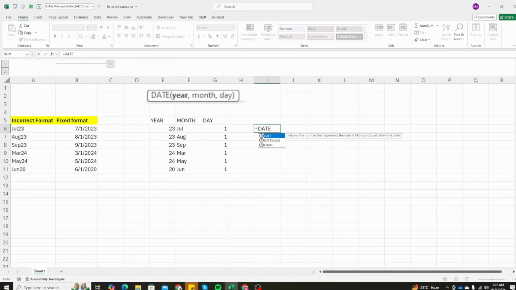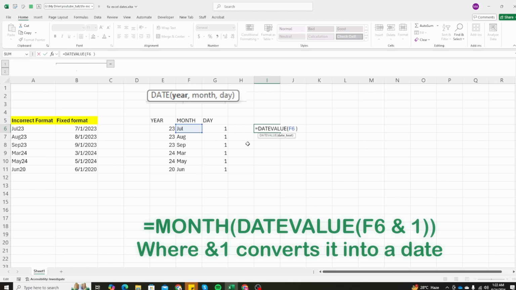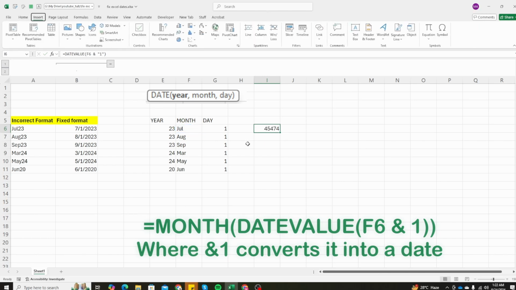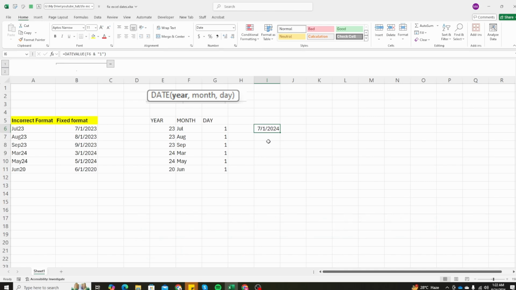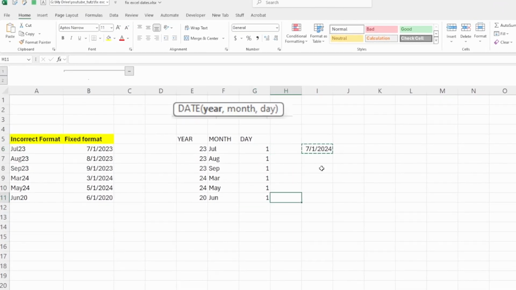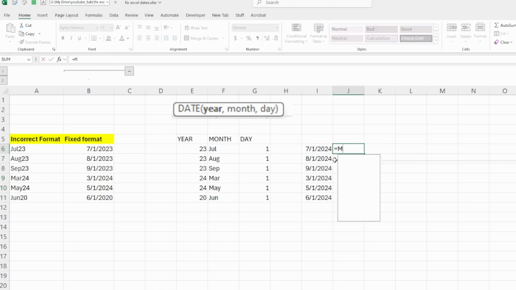So we will use the date value function, which accepts a date text. So let's do that. We get a value error. What we need to do is we need to add 1 with it. So let's do that. And as soon as we do that, we get a numeric date. So if we convert this into date, we see we get 7/1/2024. Similarly, if we drag it down, we should get the same value. So we get 8/1/91. Now what we can simply do is we can use the month function and get the month number from this. So we get our result here.